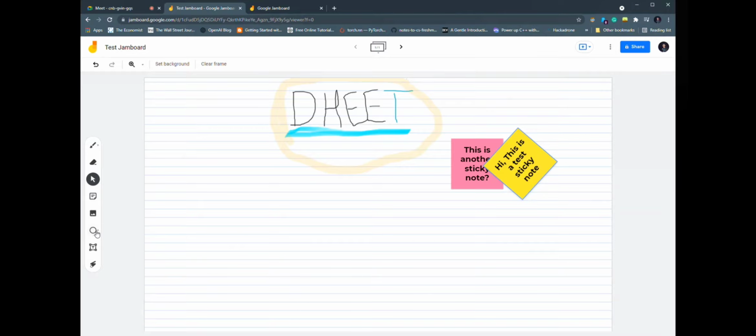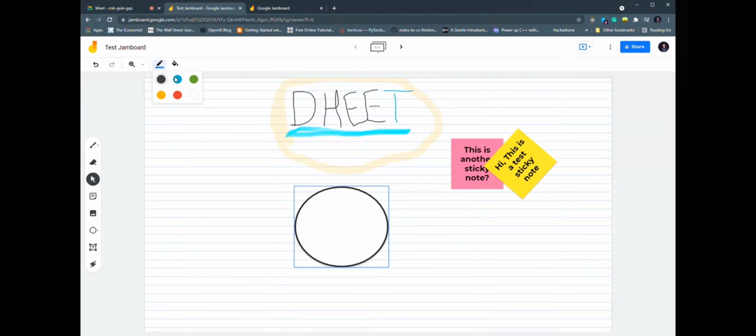Now we have already looked at brush, eraser and sticky notes. Now let's look at the fourth option, which is inserting shape. The default shape is a circle, and as you can see, there are options to change the boundary color or the color which is filled within the circle.